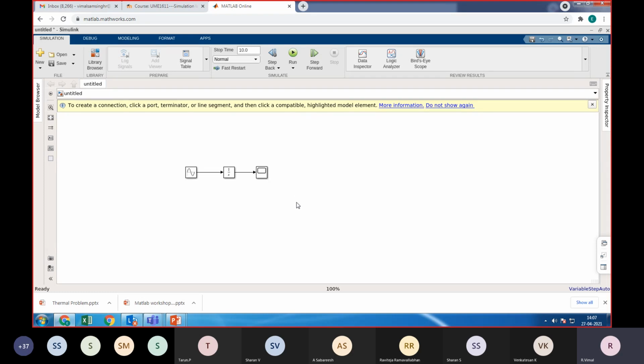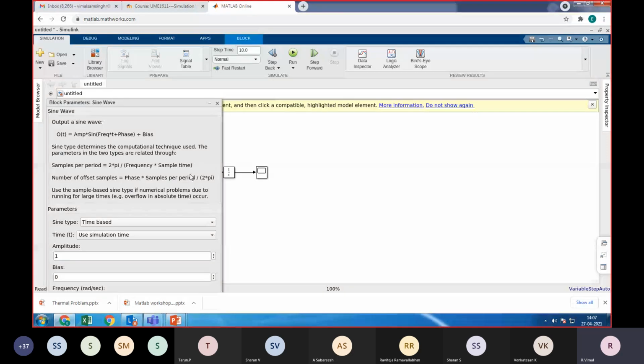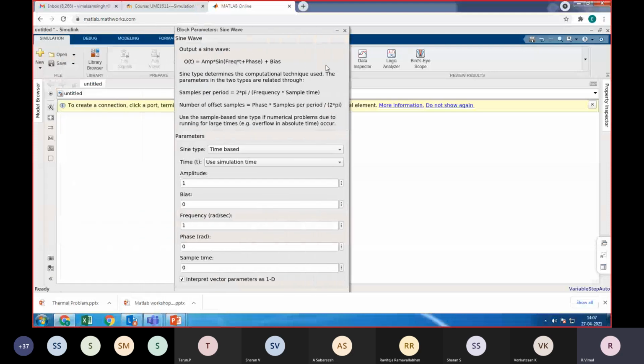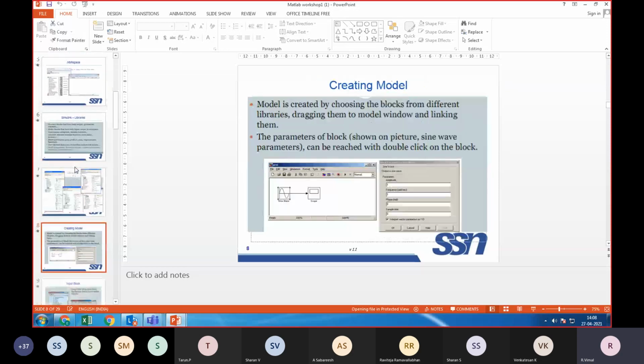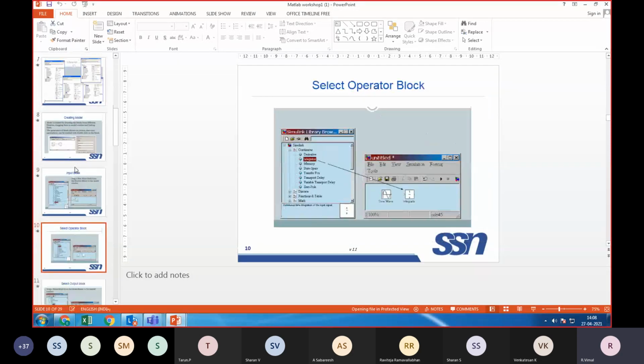So I'm creating a simple system. Now I'm going to give some conditions to the sine wave. As I said, if you double click it, you will get the parameters of the sine wave which you could modify. These are all things available. So if you go to the condition that we were discussing.